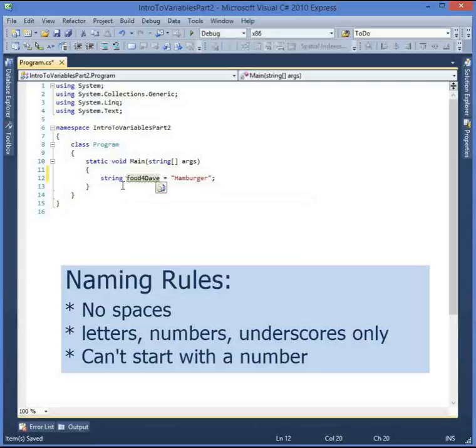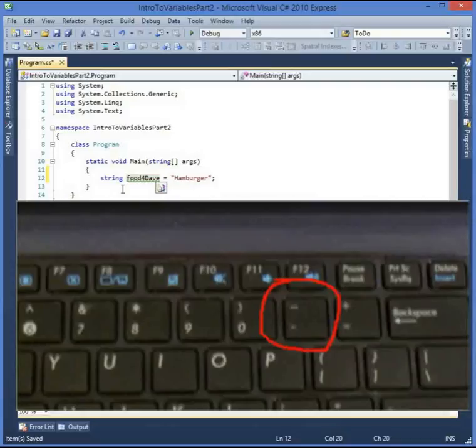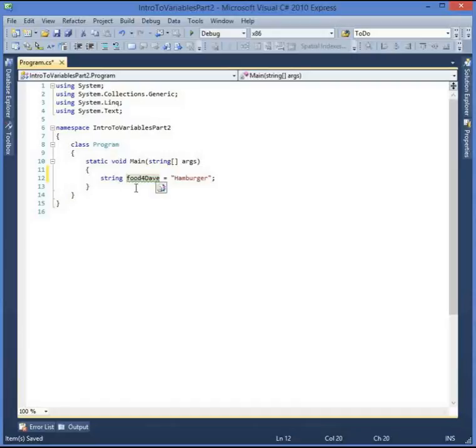If you're not sure where the underscore is, look for the plus sign next to the backspace on the keyboard. The underscore is the key to the left of the plus sign, and you have to hold down shift and hit it. So if you wanted to use underscores, that's where it's at. Like I said, generally we don't use a lot of underscores in C#.